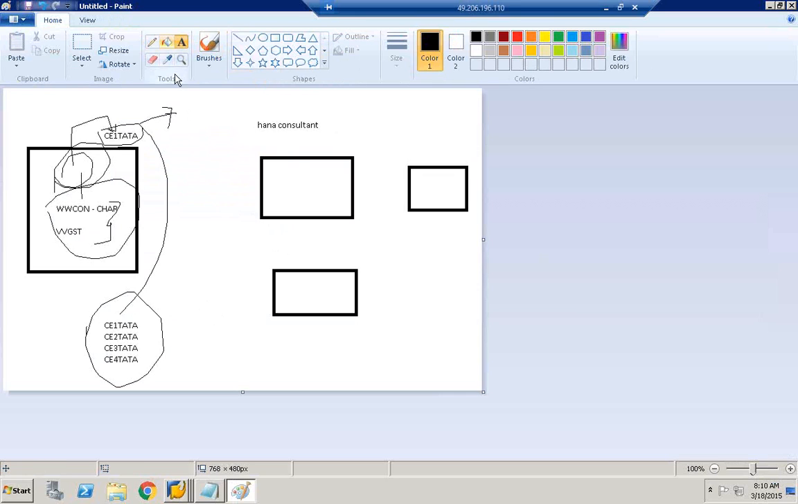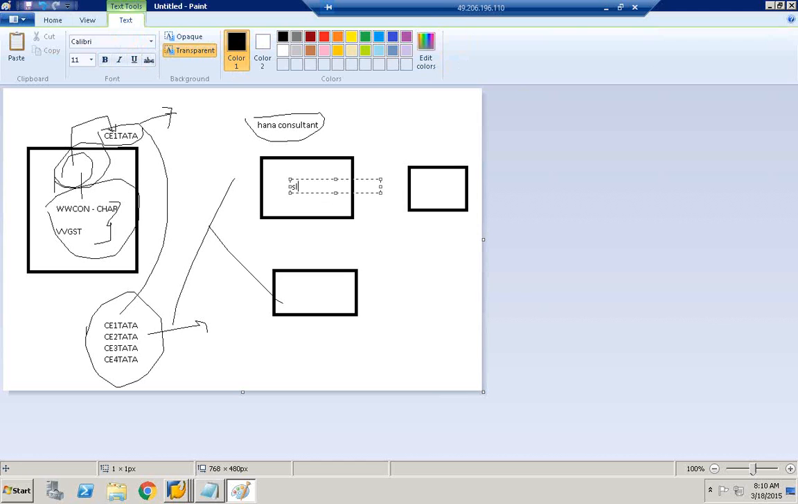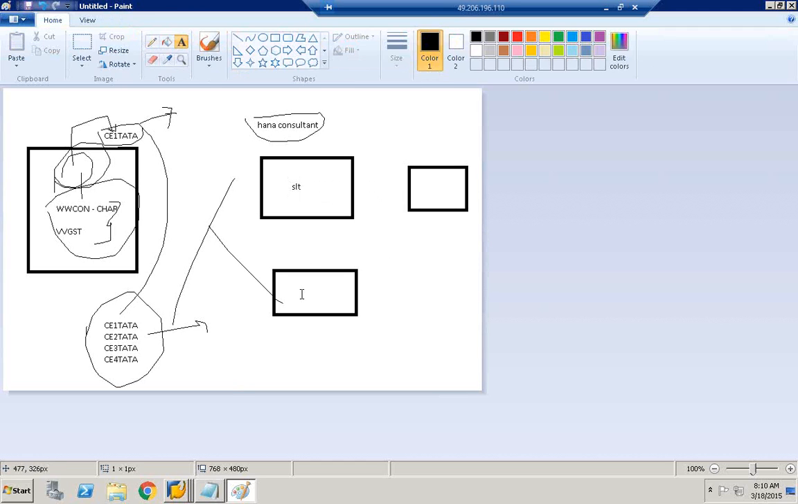As a HANA consultant, now we need to know these tables are generated. The FICO consultant has written an email that, okay, this is an operating concern, go ahead and use this operating concern for creating your data models. I got that information. Next I need to choose what data provisioning, whether I want to choose SLT or whether I want to use BODS.